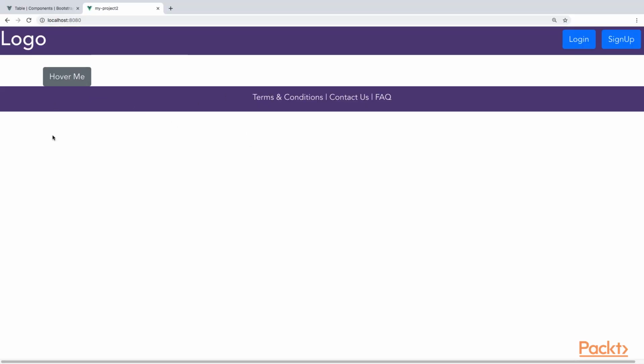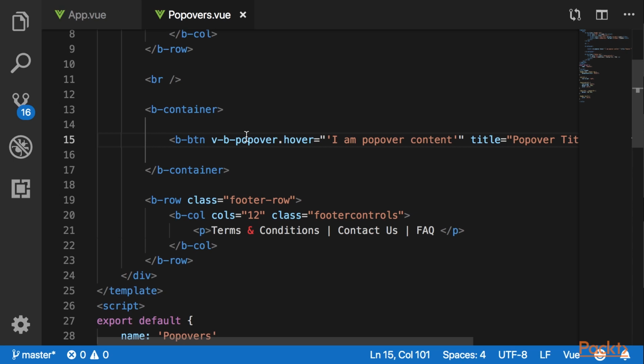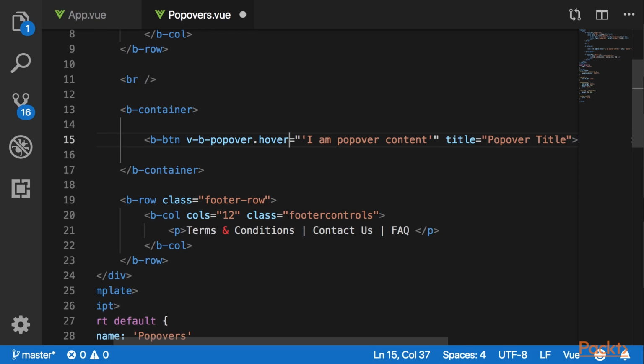As you can see, we have a button that states hover me, and when hovering the mouse over it, it shows a popover with a title and a content. Remember, zero-length title and content values will never show a popover. 12 options are available for positioning the popover.